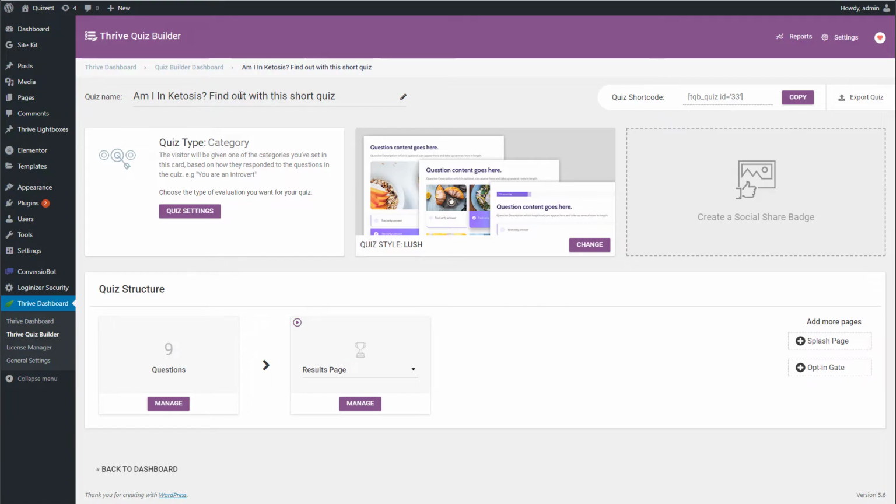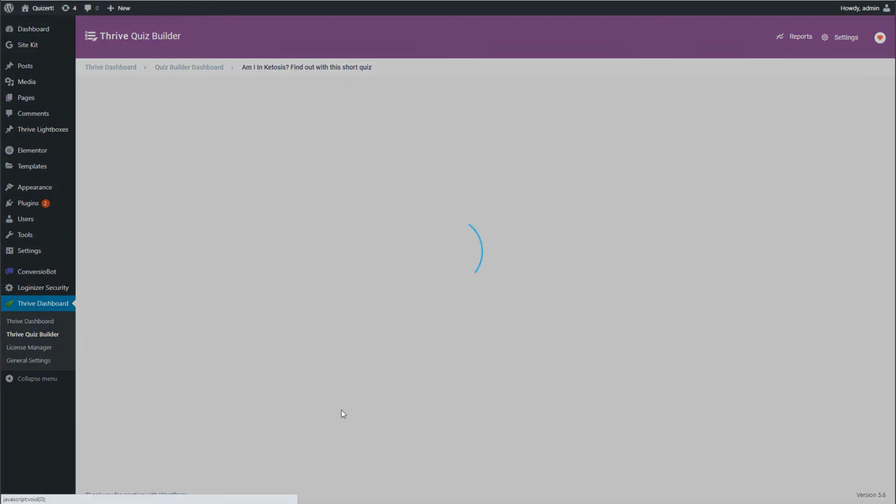Now, when you come to your page here, you're going to have all this stuff, your questions, your results page. You might have a splash page if you're using one. And you're going to see here, add more pages. You're going to have opt-in gate. You're going to want to click on this, add an opt-in gate. Okay, and you're going to have it here, and you're going to click on manage. You want to manage it because we're going to edit it.